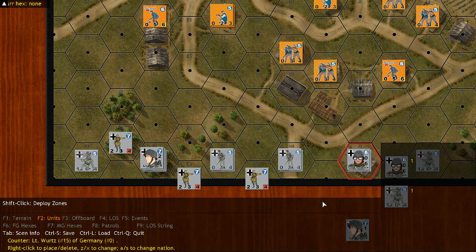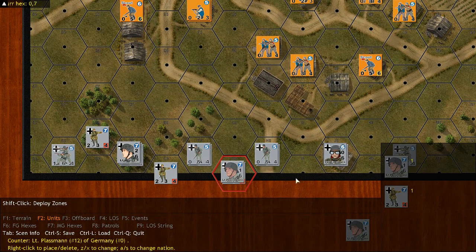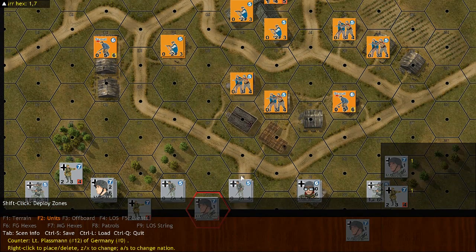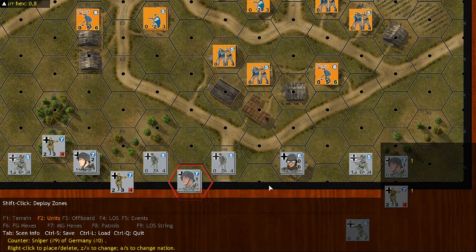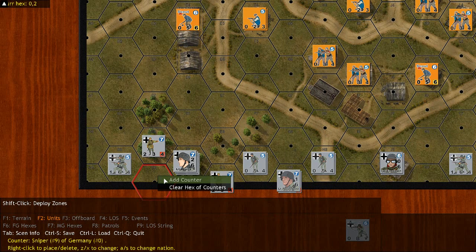We already used Warts. Let's see. Here's a guy. Alright, so we got them 1, 2, 3 leaders. That should be plenty. Alright, looks good. Maybe let's give them a sniper as well. Give them, no, I can't.